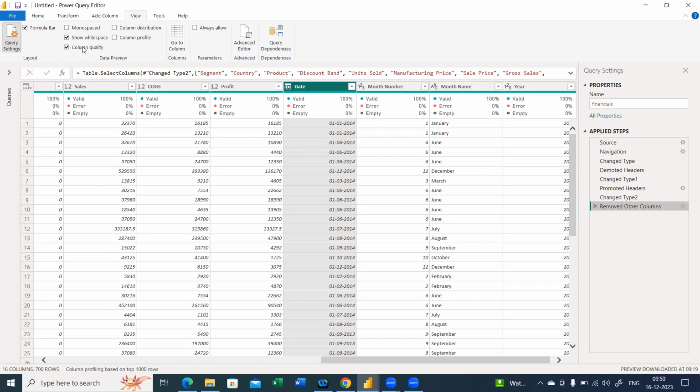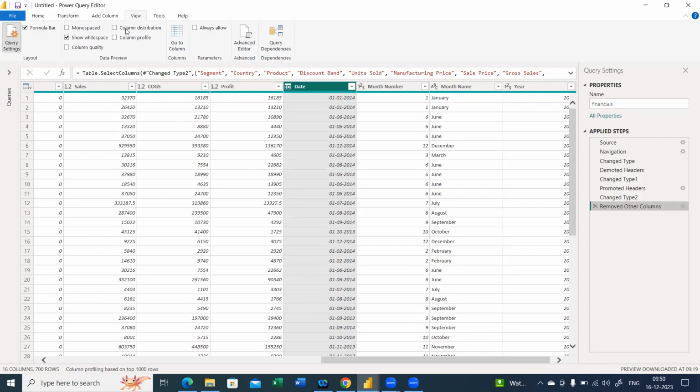Okay, so you want to find out how many values are valid, how many are error values, empty values, and we can find out easily. Next, we can go for column distribution.